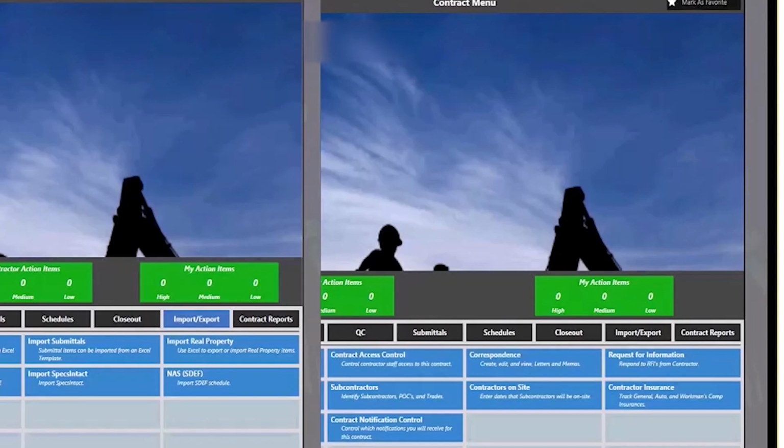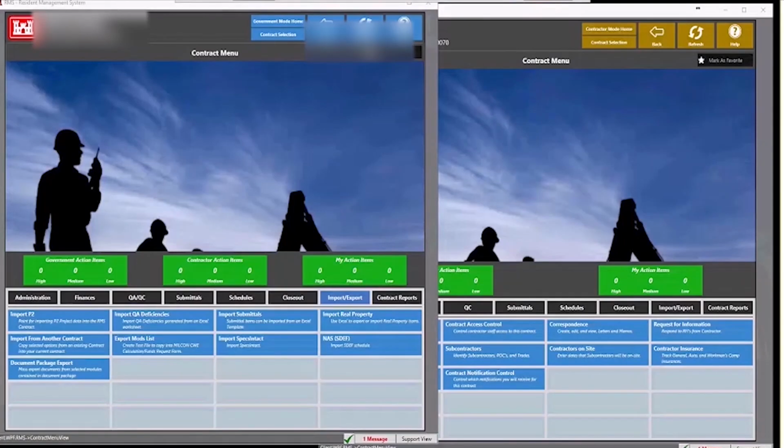Hi, my name is James McGuire, and I'll be going through some of the SDEF imports and progress payments, and eventually maybe getting into some change requests and mods. Feel free to put in questions that you have, and we'll try to answer those. So again, we have the government mode and contractor mode up.